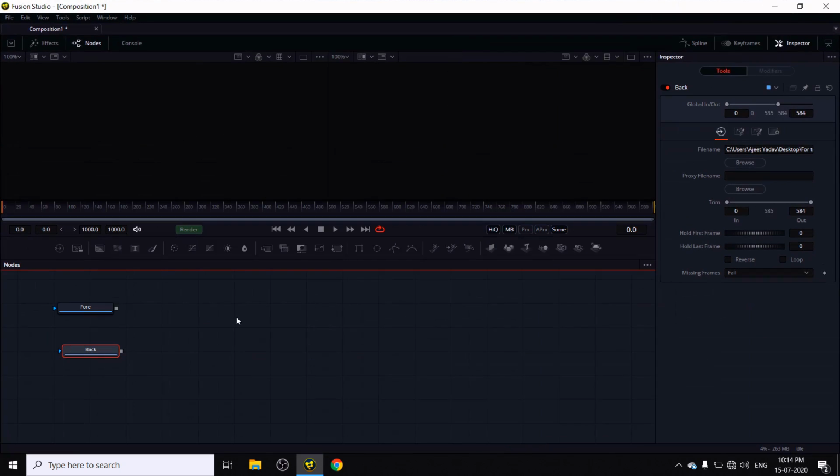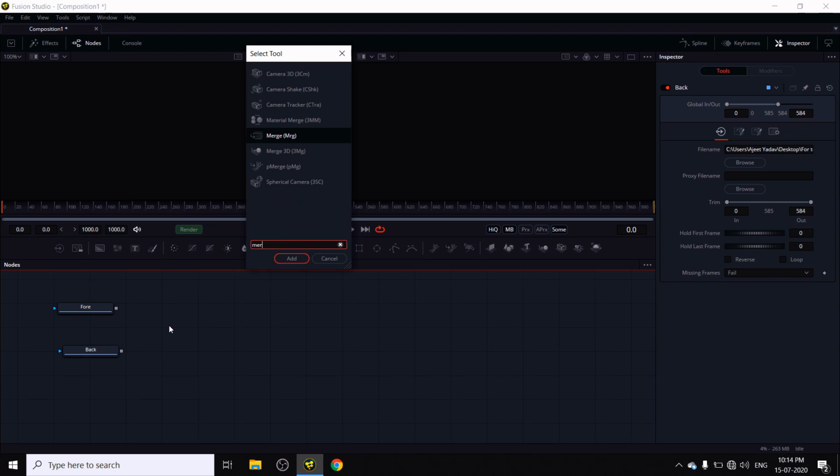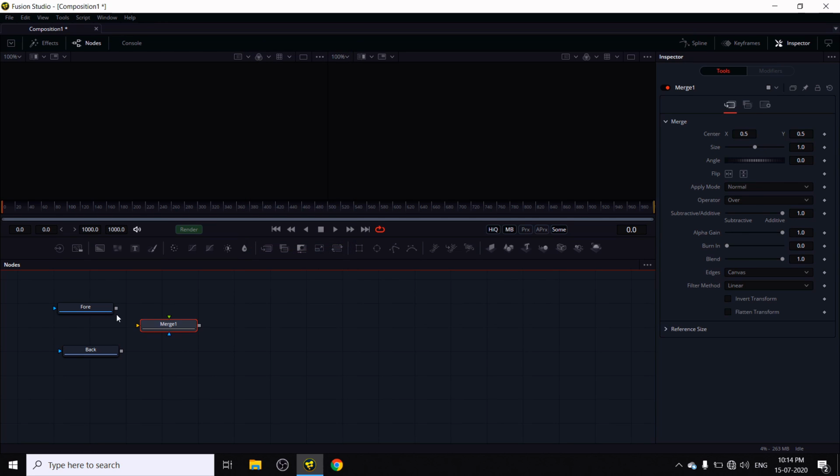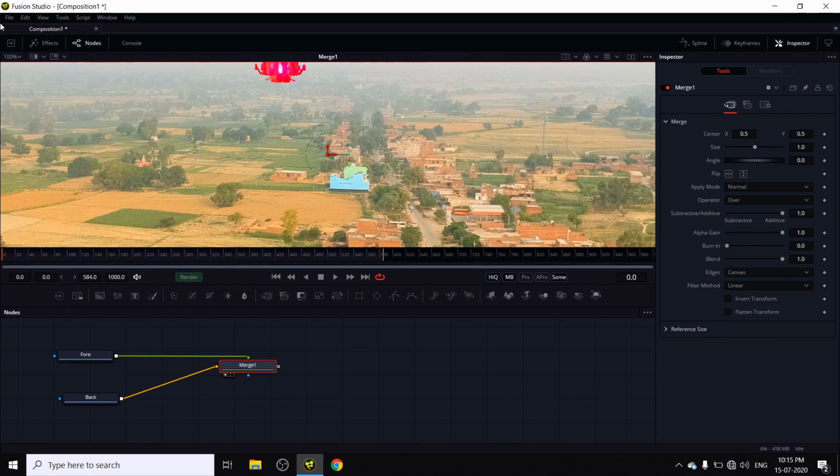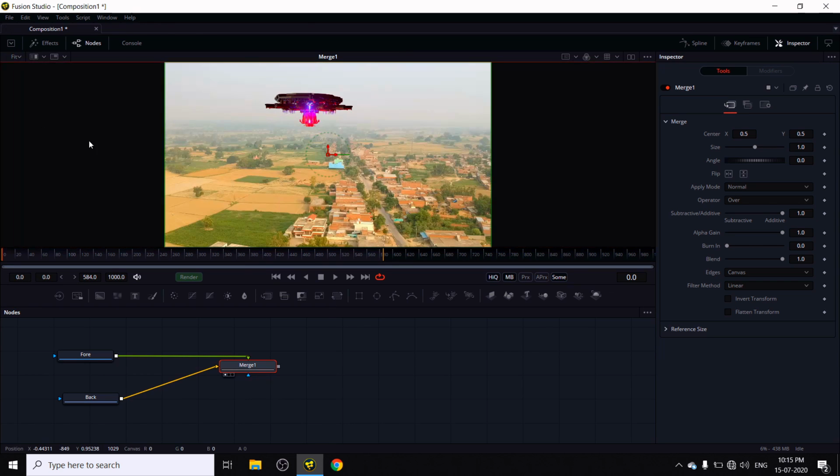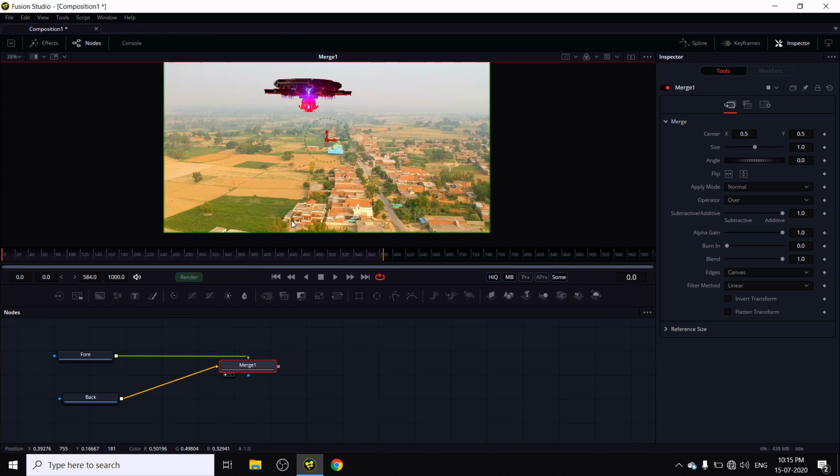Okay, and now we have foreground and background using the merge node, Merge 2D. Simply, foreground will go to the foreground connection, and background will go to the background connection. And simply we can drag to view this for the first screen, and fit for this screen. So we have merged foreground and background, two things.